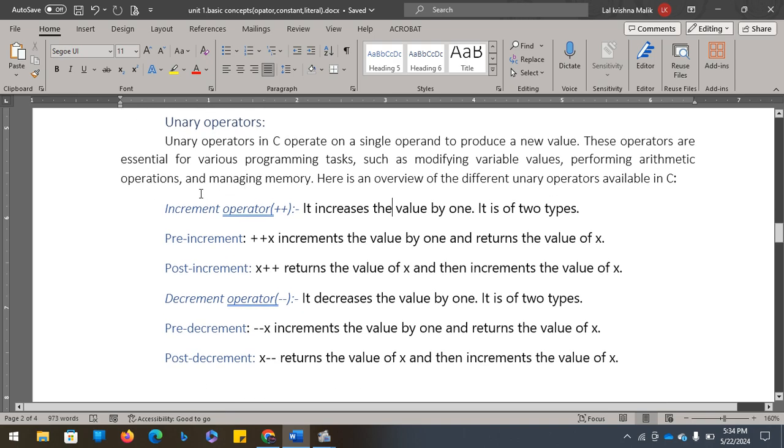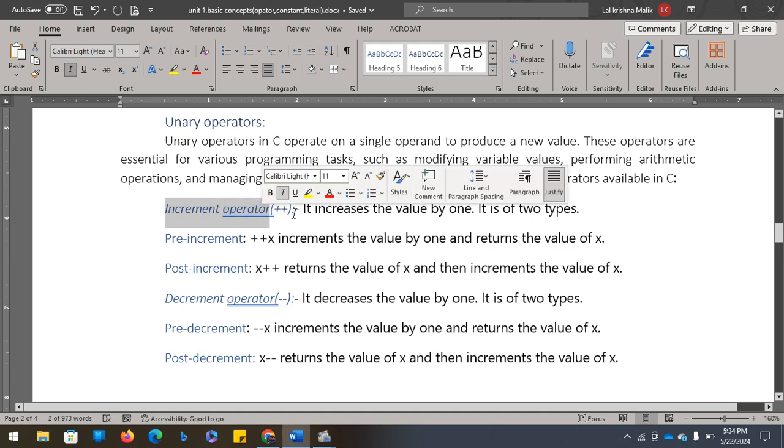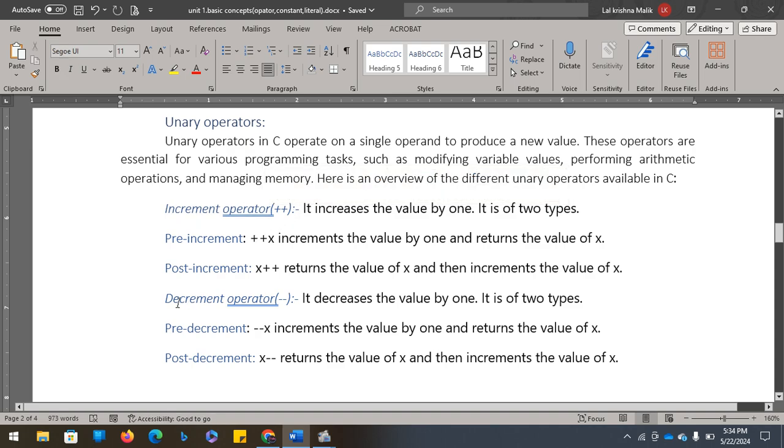We have two types of unary operator mostly used in programming. There are some others also, but here we are going to talk mainly about two. First is the increment operator. We write plus plus, and it means increase the value by 1. And next is the decrement operator. It means decrease the value by 1. So let's understand the increment operator first, and later we will understand it with an example. Whenever we write plus plus, it means for the given variable, increase the value by 1.